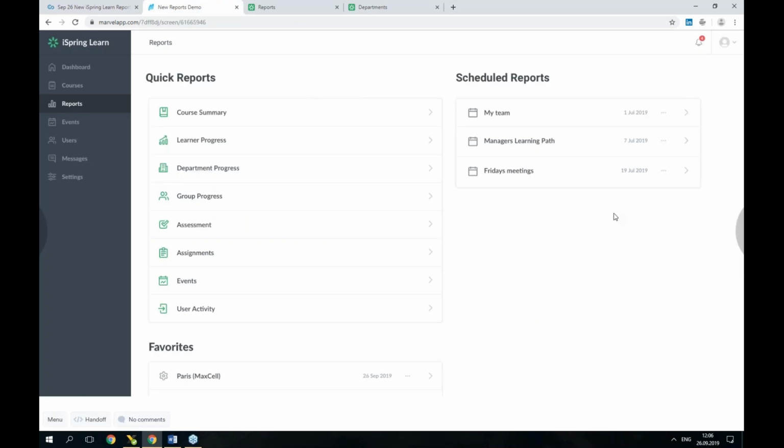So here is the prototype of the new report system. In the middle of the screen, we can see 8 reports that allow you to quickly analyze all aspects of user progress. In course summary, we will see the statistics on courses in the system, such as number of enrollments and completed enrollments.